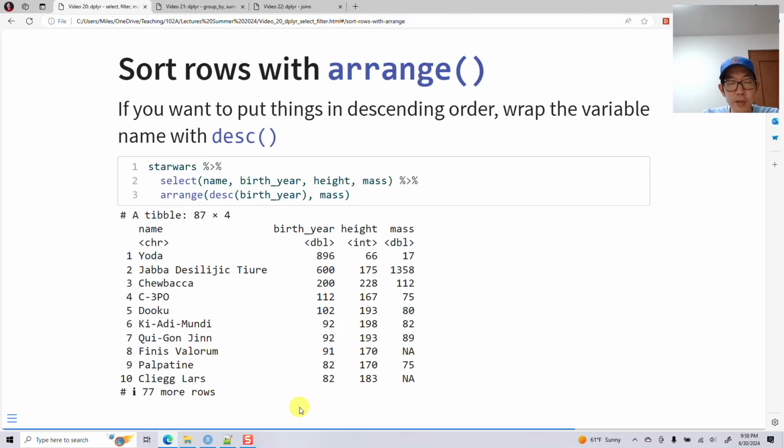Once you have things done, you might want to arrange your results, arrange the rows. And so here I'm going to say from Star Wars, basically I'm not filtering any of the rows, but I'm going to just select these columns: name, birth year, height, and mass. And with those results, I want to arrange in descending order by birth year, and then break any ties based on mass.